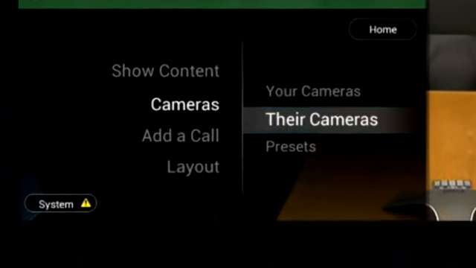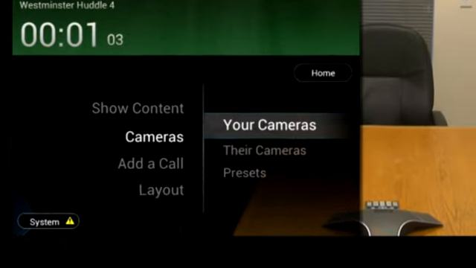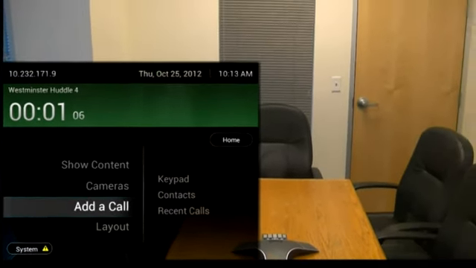For the user to select which camera they're controlling, in the past we may have used terms like near end and far end. But our research found that this was confusing for many users. When we changed it to Your Cameras and Their Cameras, users instantly knew what that meant, and that resulted in much higher success rates and better user satisfaction.